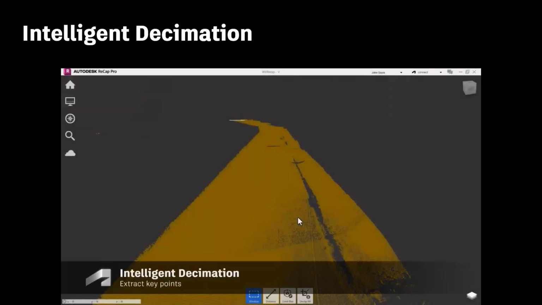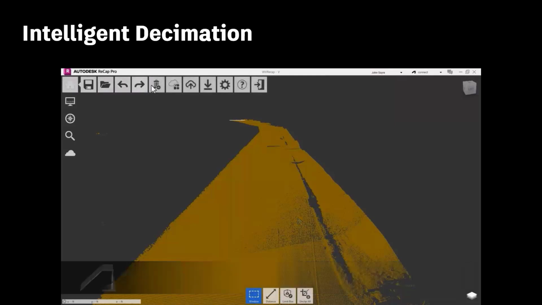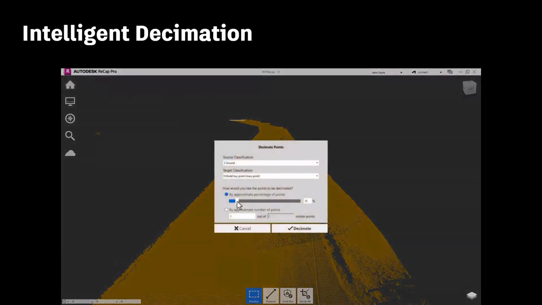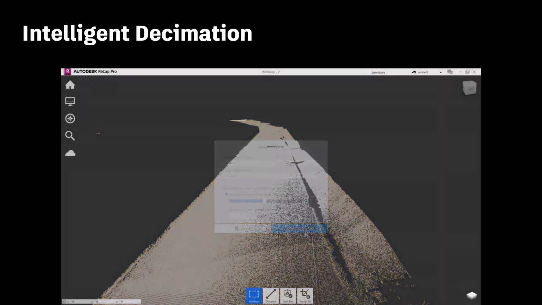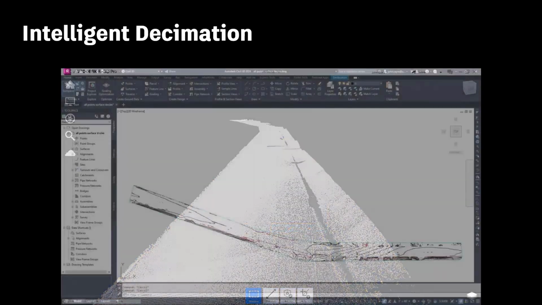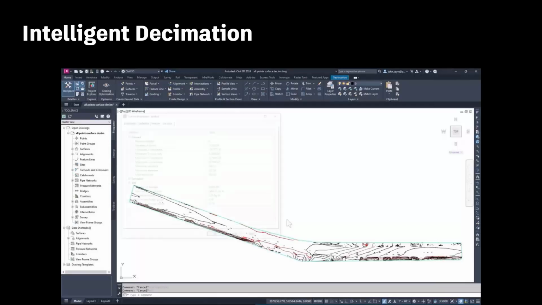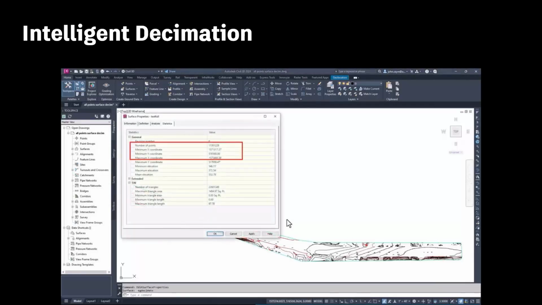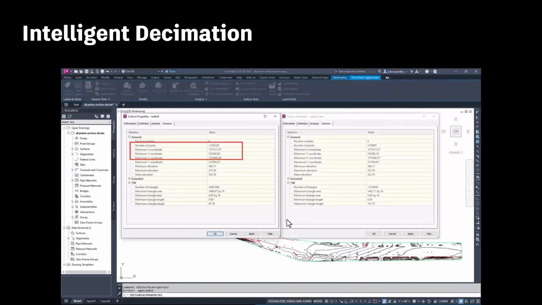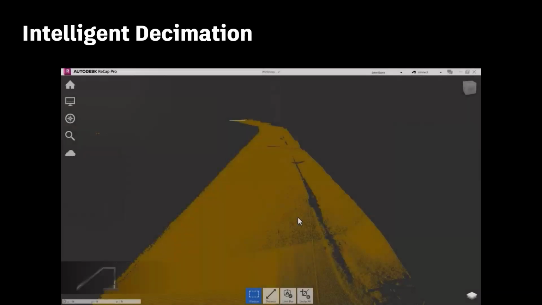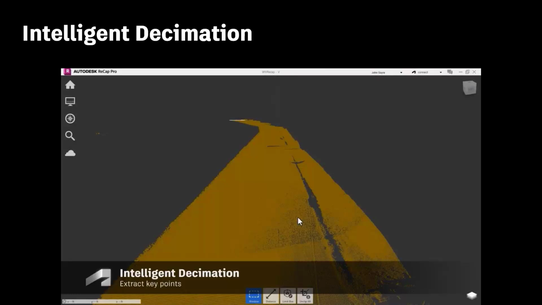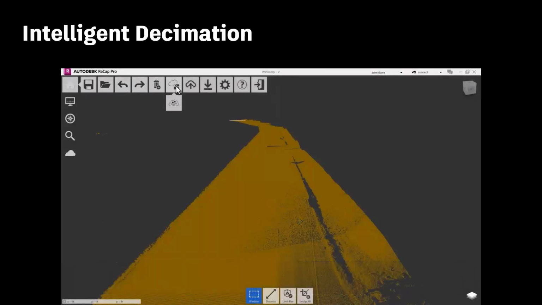Intelligent decimation allows you to take that point cloud. In this case, we're looking at the ground points, but we can decimate it by an approximate percentage or an approximate number of points. That gives you even more control over the point cloud, especially when we bring that into Civil 3D. We don't need the millions and millions of points that a point cloud typically has. And quite frankly, no surveyor is ever going to capture that many points. So eliminate points where it makes sense. Try to avoid those MMS files.